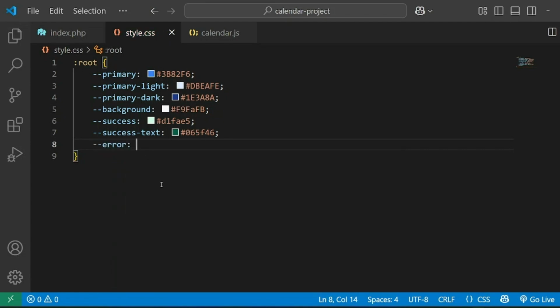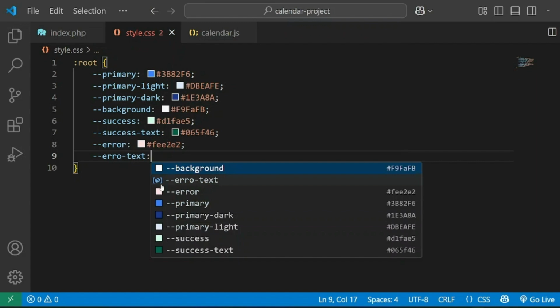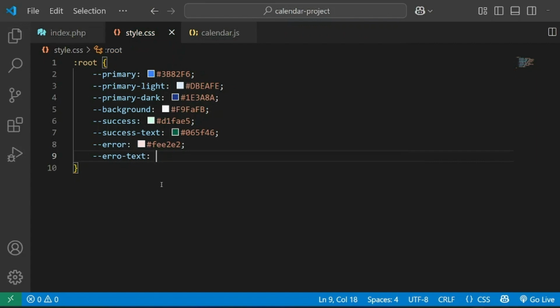and then the color of the error message will be as FEE2E2, and then also the color of the error text. So the color of the text of the error message will be as hash B91C1C. So now we have finished all of the colors that we will use across our CSS style sheet.